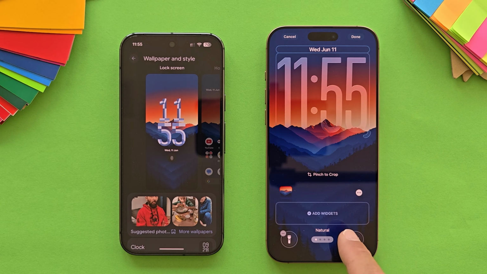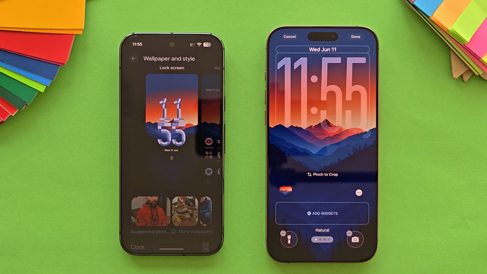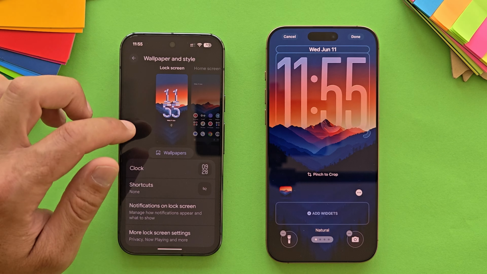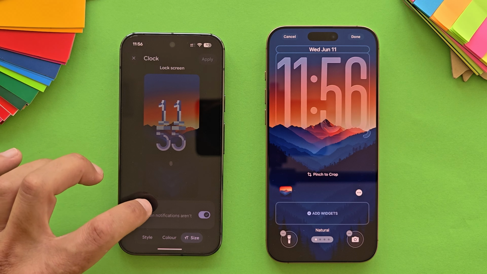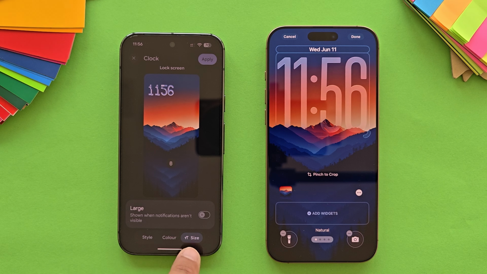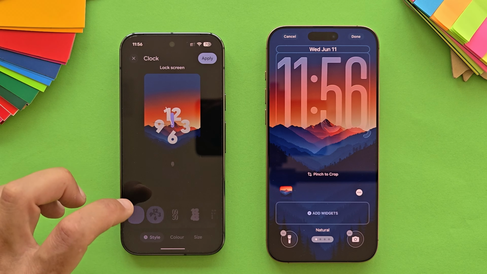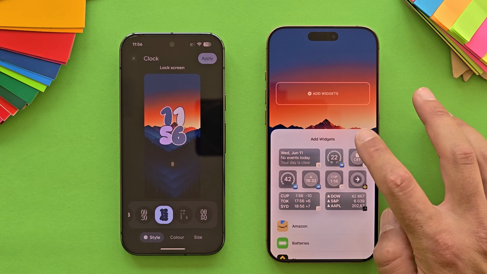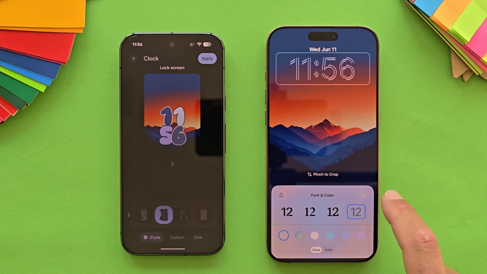And you can select widgets, which are now put on the bottom part of the screen, and in that way they won't interfere with your wallpaper. And here is the Pixel device. It's a different menu, but if you go to clock style, you can select the size, and you have only large and small. This is the style, and you have different pre-installed styles of clocks, which is the same here. If you just want to edit the clock, you have different styles.